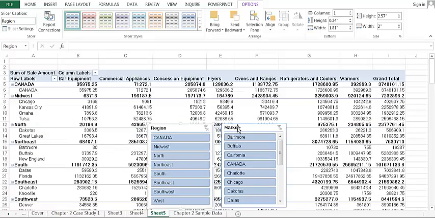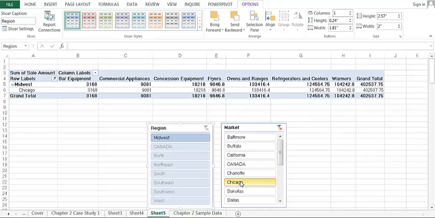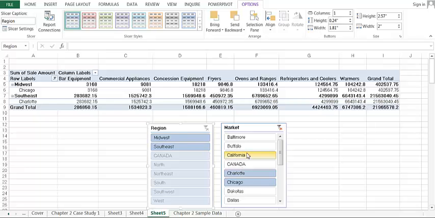Now, if we want to look at the market, but we don't want to look at every market in a region, we want to look at individual markets, we can go over to the Market filter, and we can click on California, for instance. It's going to still show us that it's in that western region, but it's only going to show us California. Then we can do the same thing here that we did in region. Use the Control key and click some other areas.